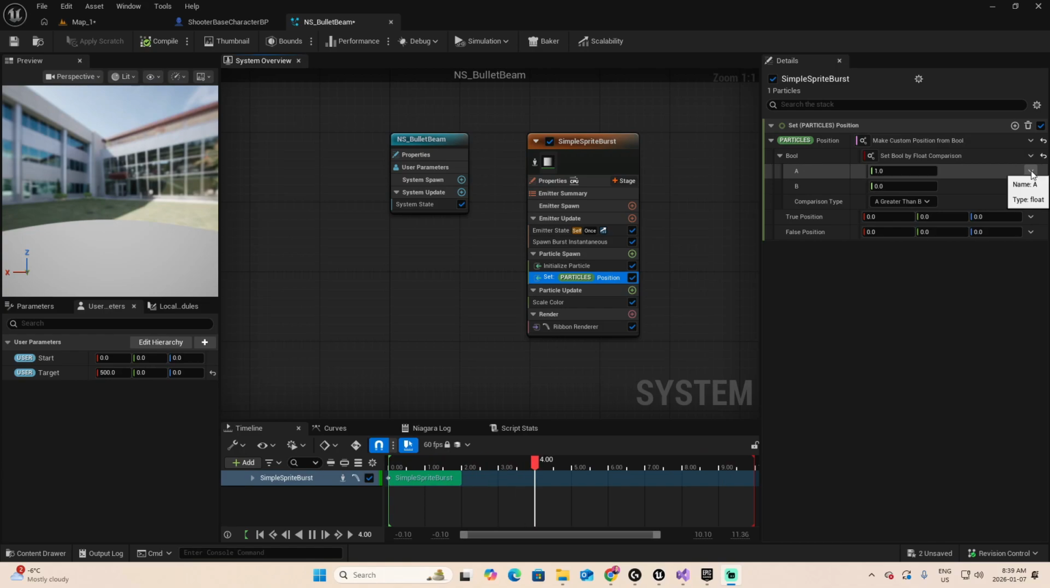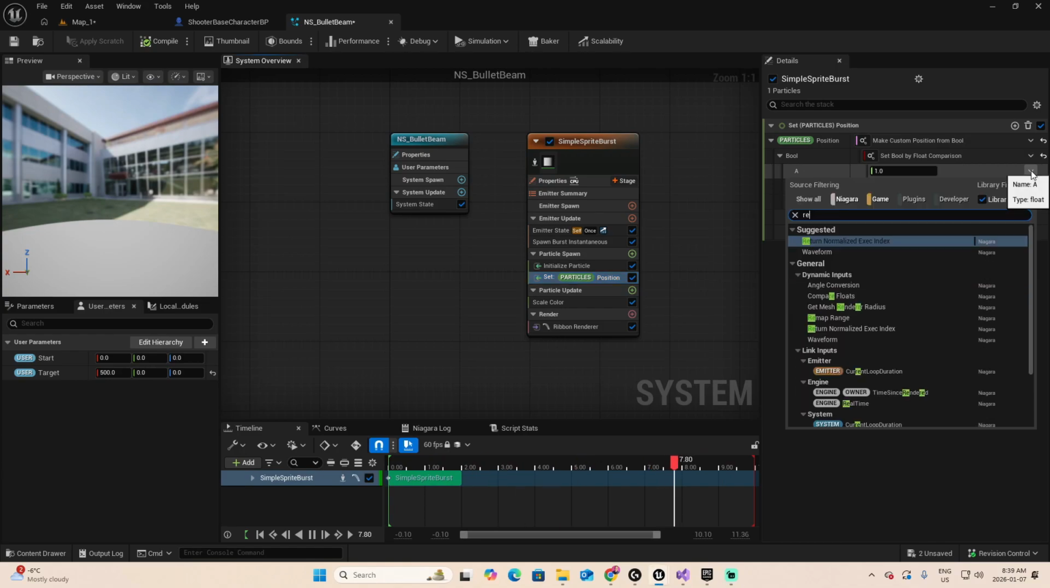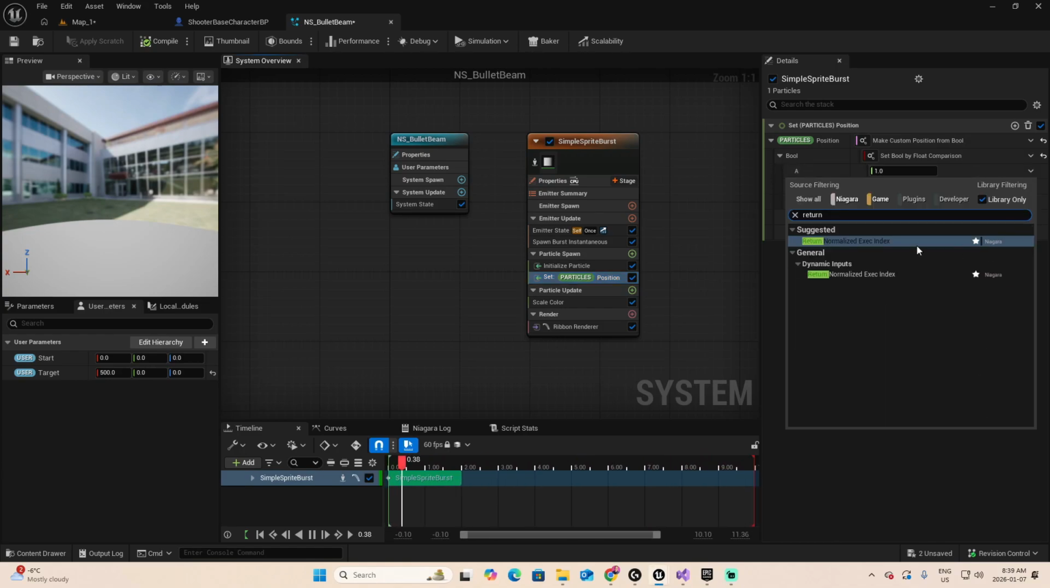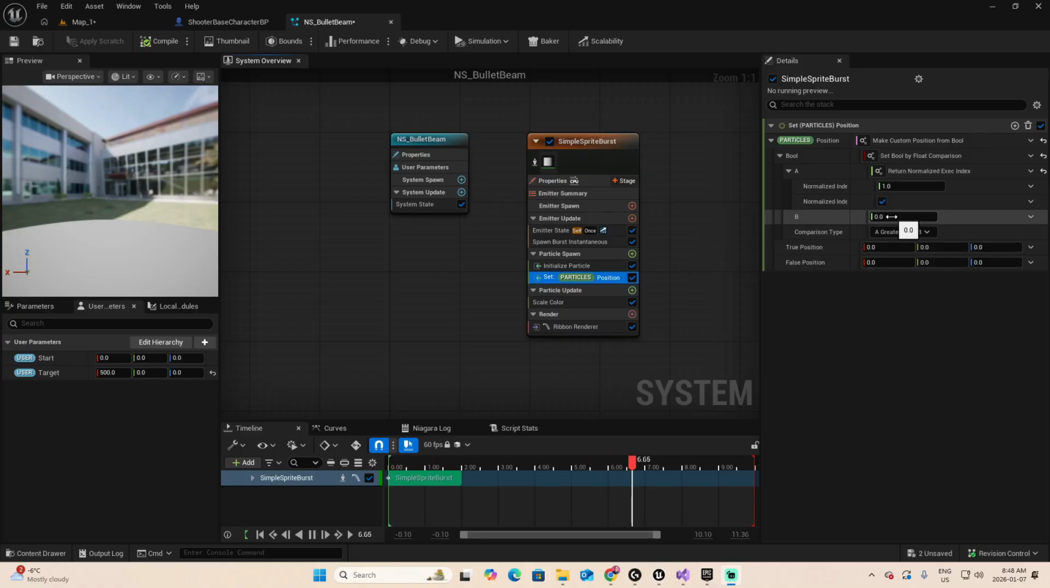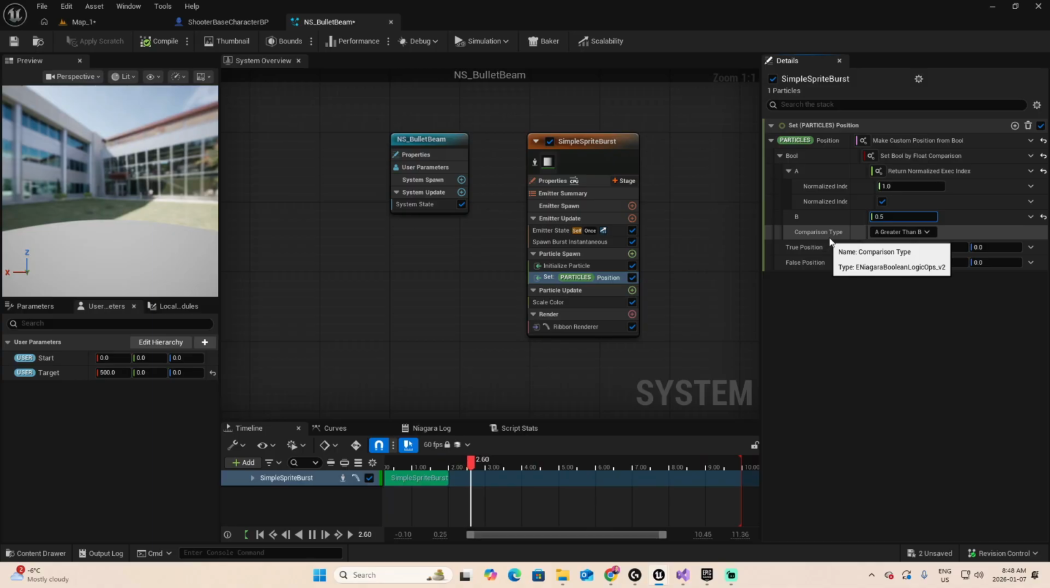Click on the arrow on the A and look for return normalize exact index. And for B, we're going to set the value of 0.5. And in the comparison type, select A less than B, this one.